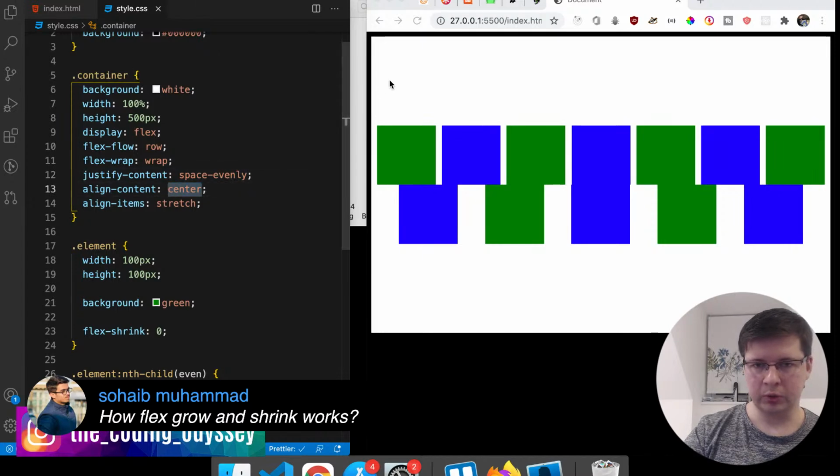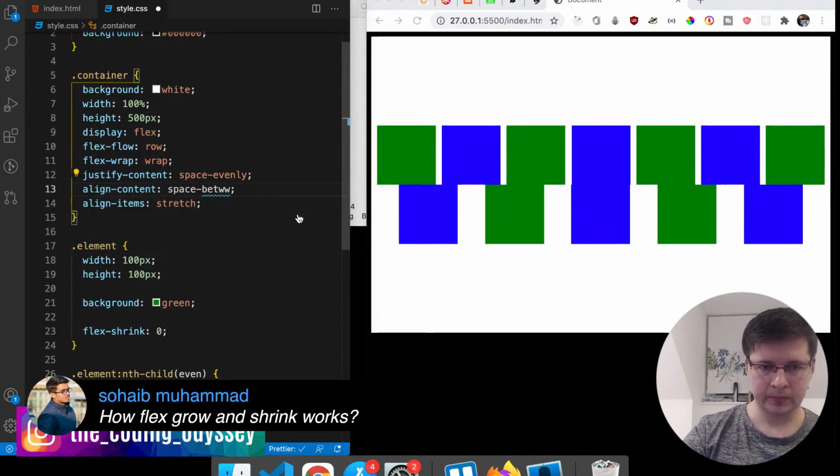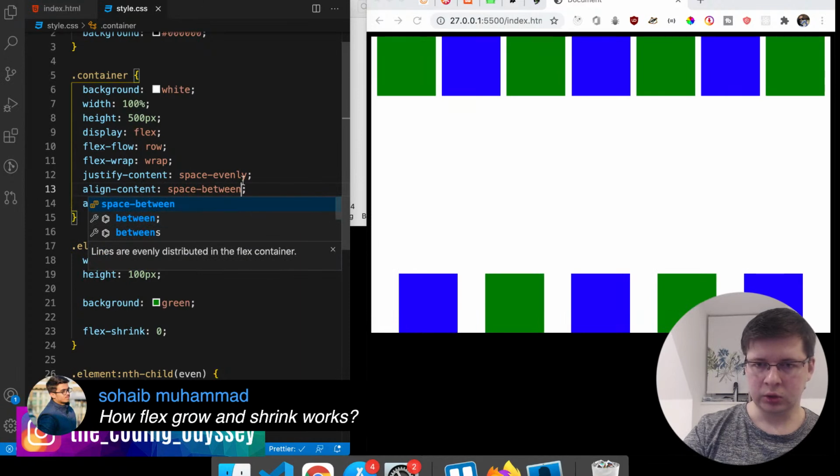So let's show space between as well. So space between, what it's going to do is put the first line here at the top, and the end line at the bottom. So align content space between. So as you can see, space between them, one at the top, one at the bottom.